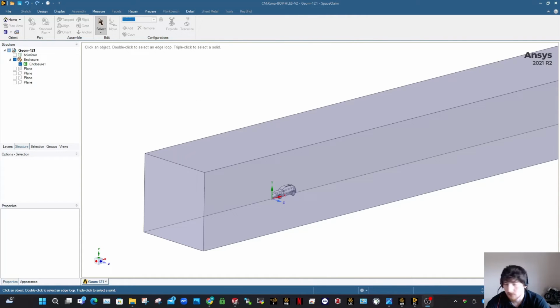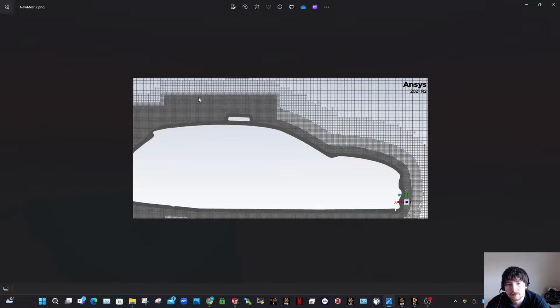Okay guys, so we're going to do an updated method of producing body of influences around the vehicle like this. So you can see there's 5 layers and they all match the shape of the vehicle. You can see the very fine layer there, and it gets a little coarser as you move out. So how do we produce these effectively in SpaceClaim? Let's have a look at that now.